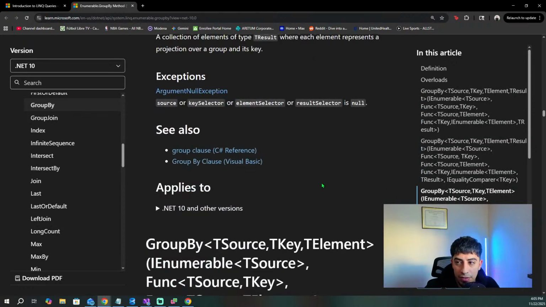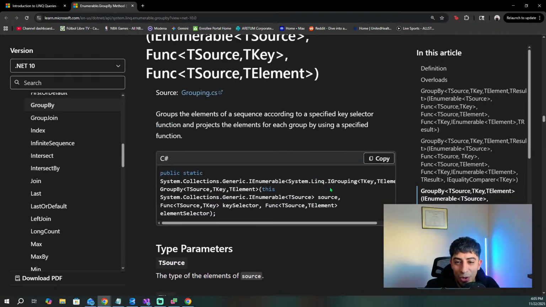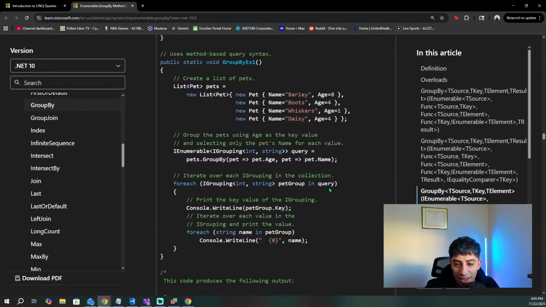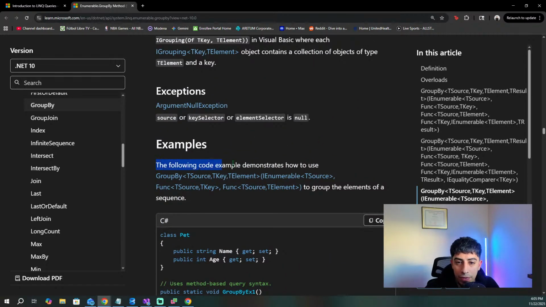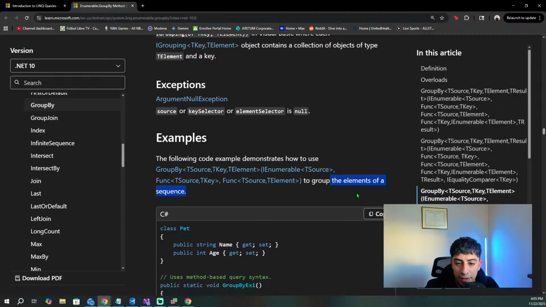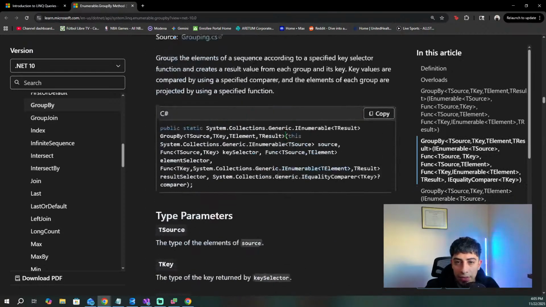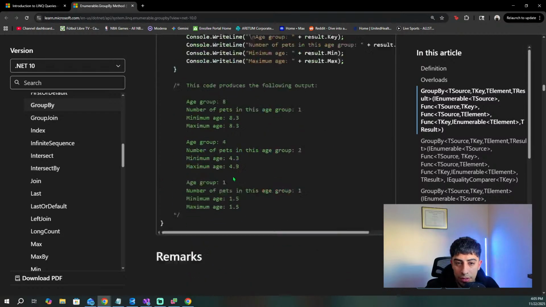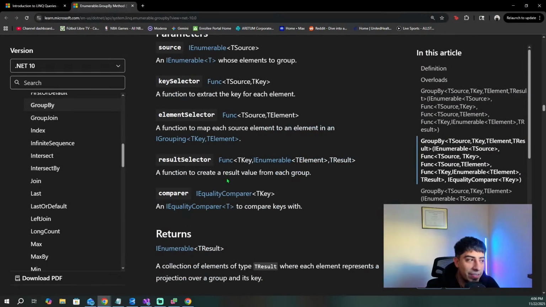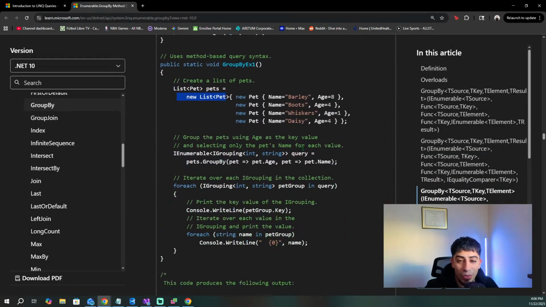Is there any other examples? I know there's a lot of examples because there's a fair amount of different overloads to this that might be a little different. Let's see. So what is this example? The following code shows how to group the elements of a sequence. So is it just a list versus, what is over here? Some of these are very similar looking, and then you piece together what's actually different or not.